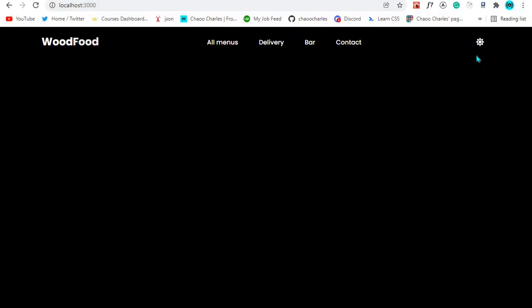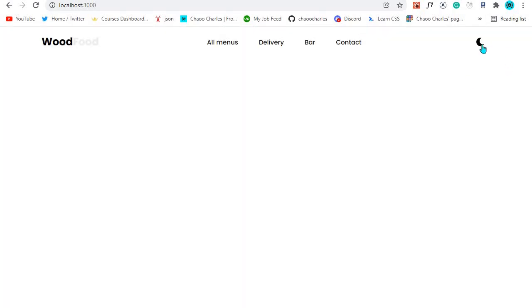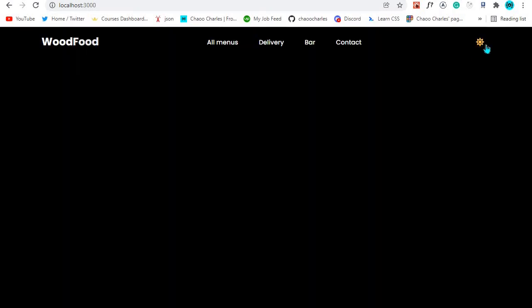I will save this and let's preview. So this now should be orange, hopefully. Let's see. Yeah, there we go. This is orange. When I click on it, this is black, and this is now coming from the theme provider. This is just a custom color fixed.